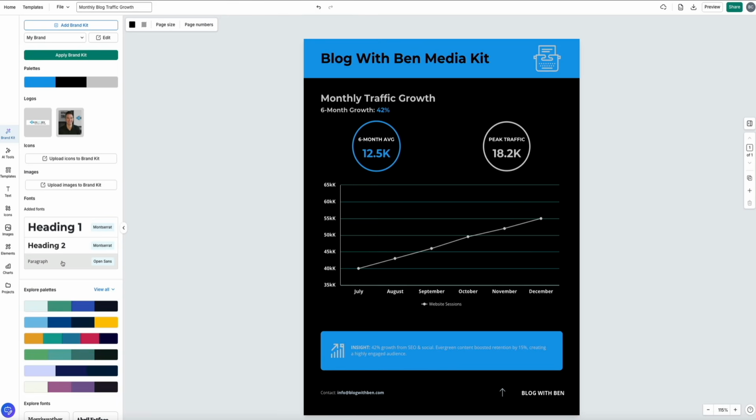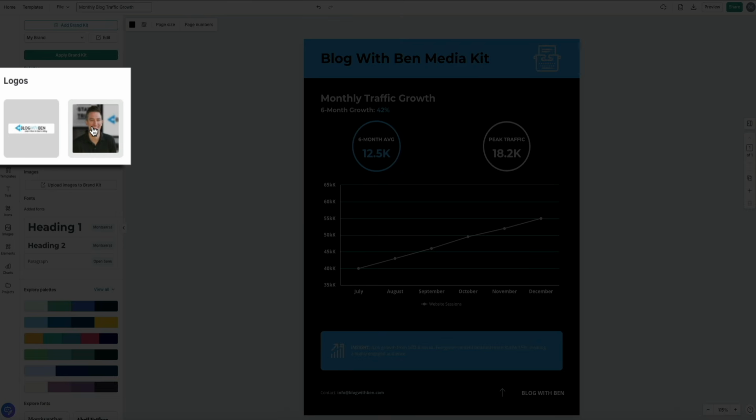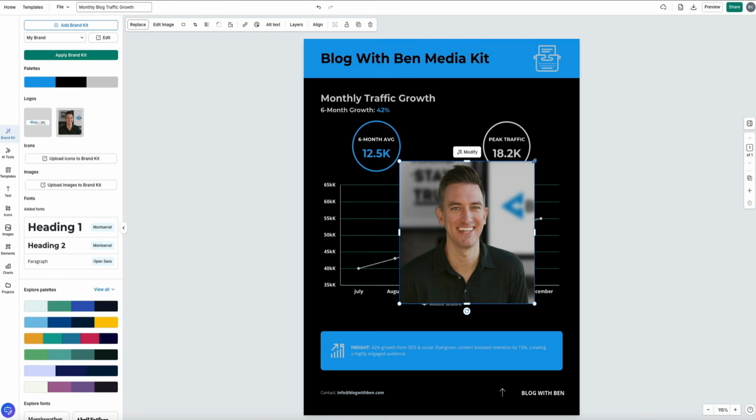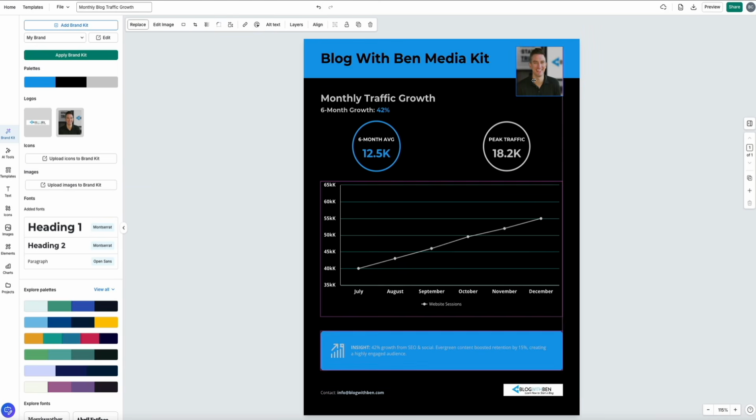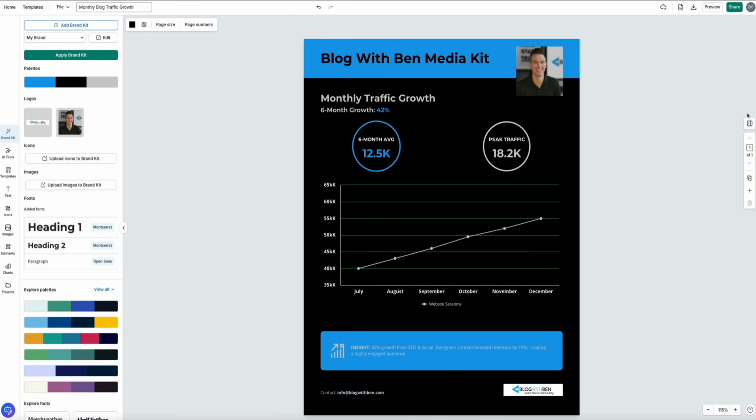Then if you've uploaded logos, icons, or brand images to your brand kit, those are accessible here as well, and you could quickly drop them into your project. You could swap them out or reuse them across multiple designs. This is especially helpful if you're creating projects regularly and you want everything to stay visually consistent from one design to the next. And the big takeaway here is speed and consistency. The brand kit lets you go from a generic AI design to something that looks fully on brand in seconds.